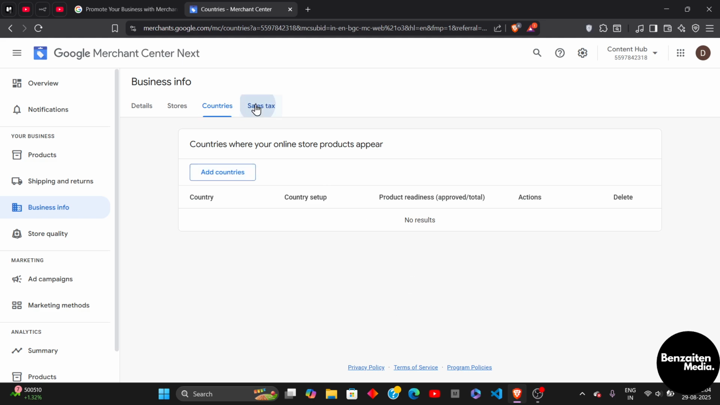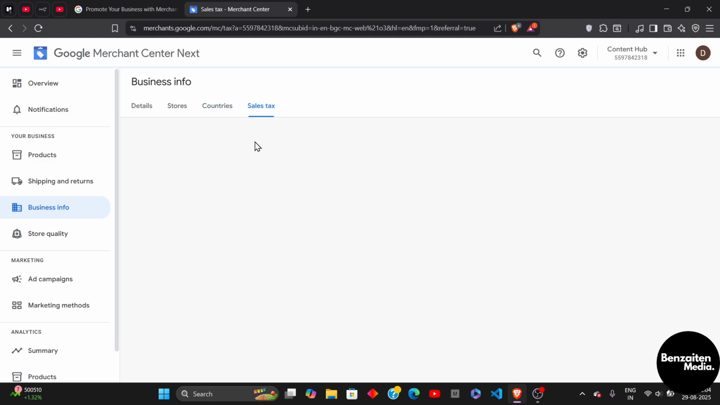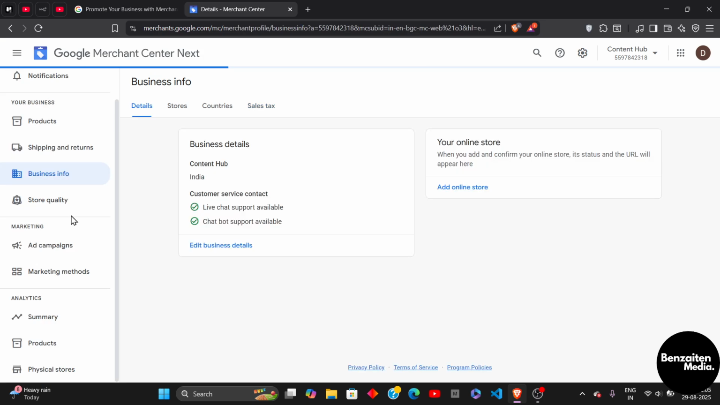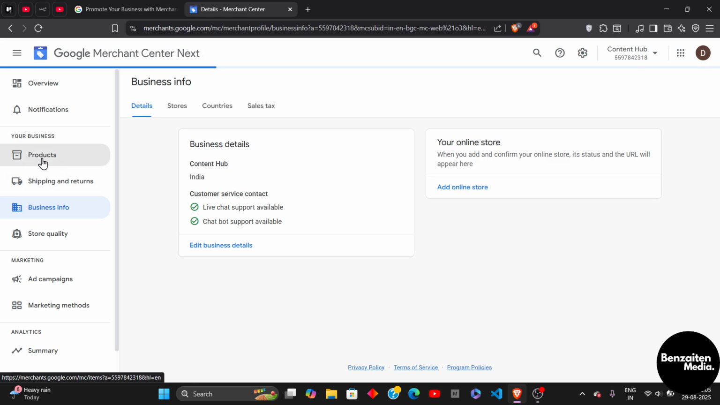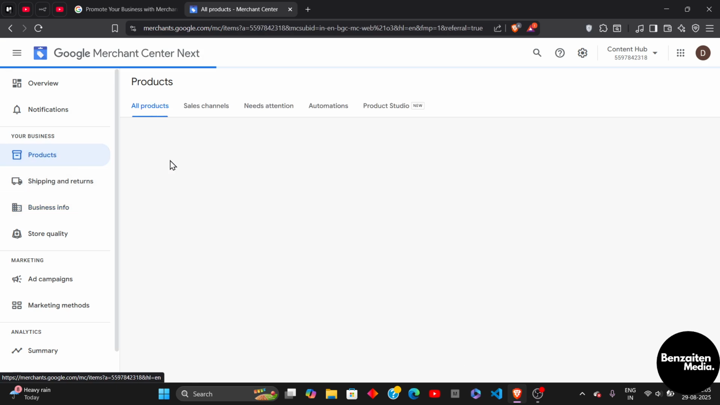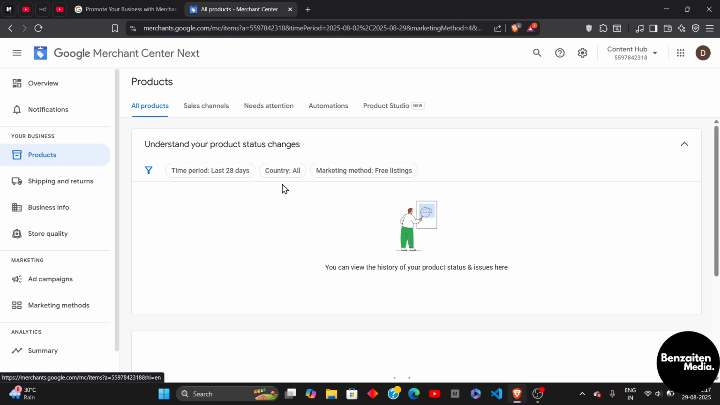After that, here you can just simply go to sales tax to see all the sales tax reports and then just simply calculate the sales tax which are charged on your products. And after that, when you have done, you can just simply click on these products, and then from here you can see all the products that you have listed in the Google Merchant Center. So this is how the product section looks.